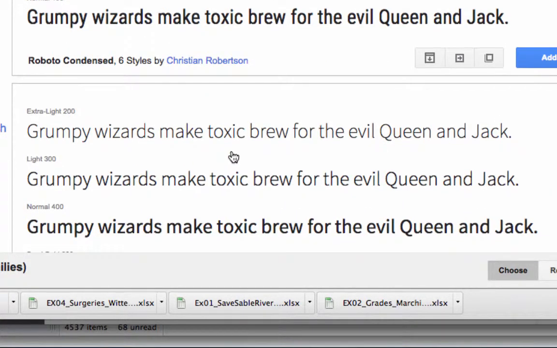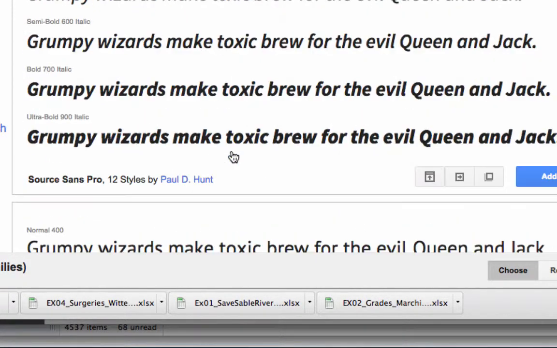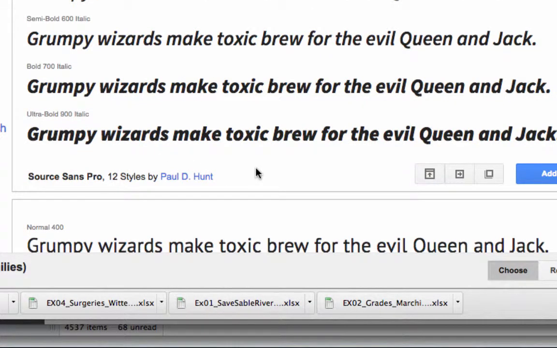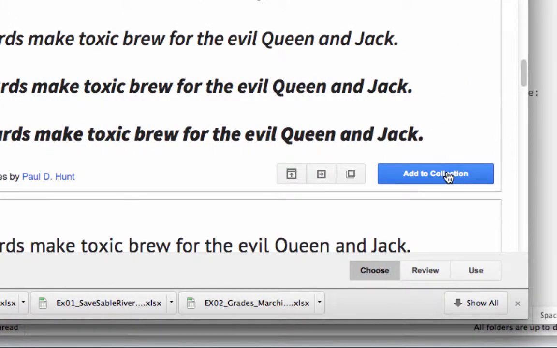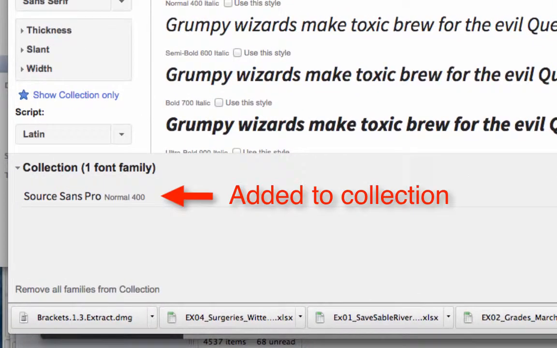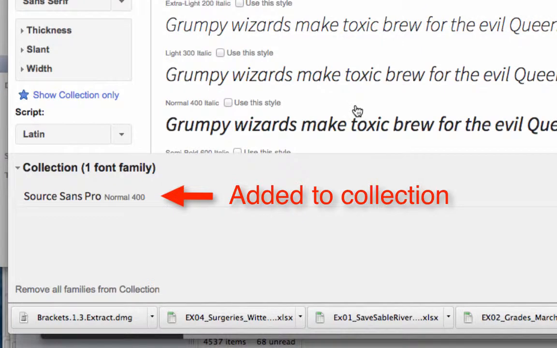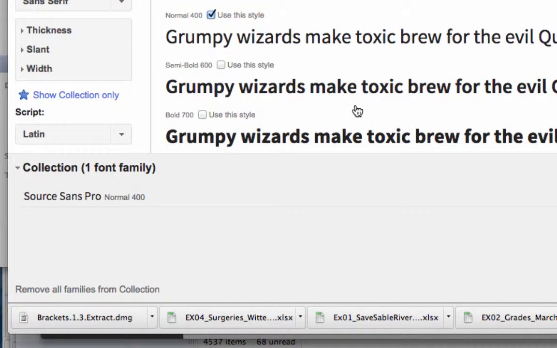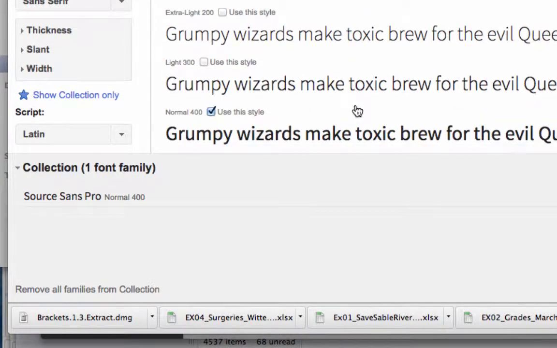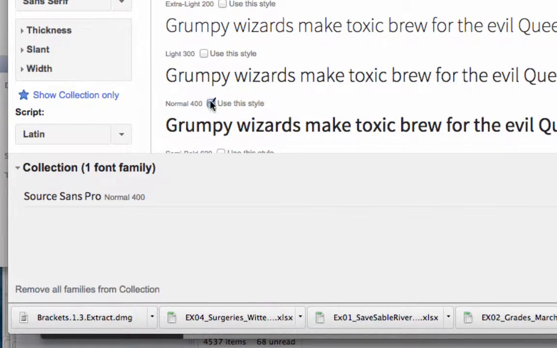So let's say I want to use this one. This is Source Sans Pro. That's a nice font. And what you could do is add to collection. So I'm going to click it here and add to collection. You don't have to do anything with it yet. But what you could do is check the different fonts that you want from this collection, because it usually checks the 400. But if you don't want the 400, you could uncheck that.